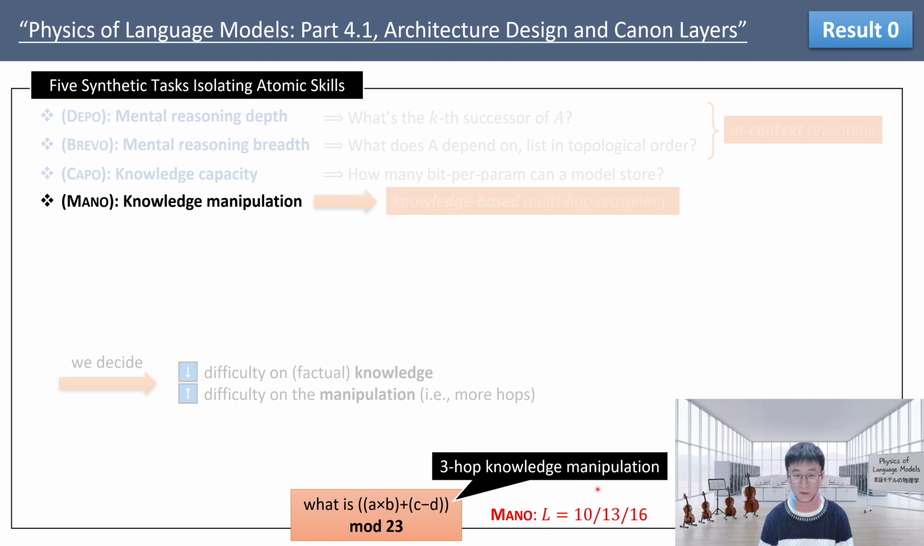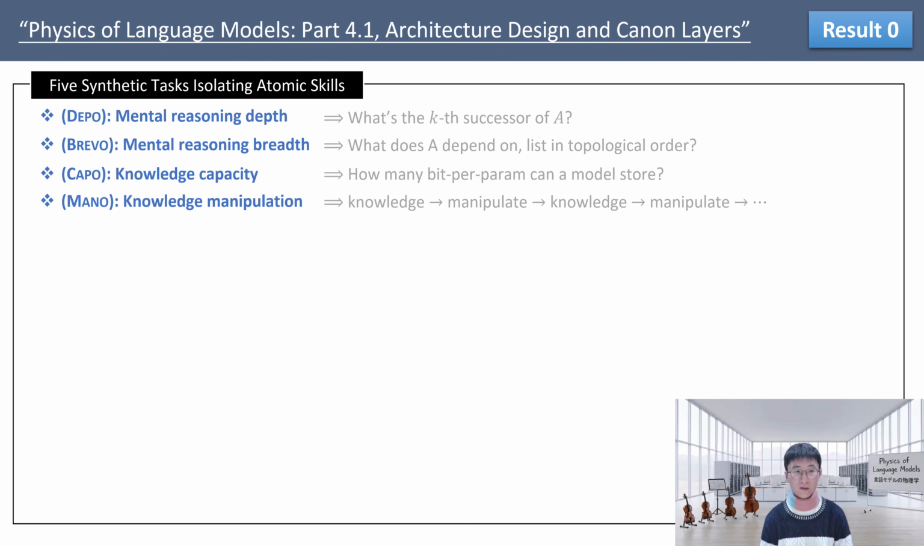So we decided to design our task to be exactly this modular 23 arithmetic, with the number of hops being either 10, 13, or 16. Those are the 3 levels of difficulty that we use for this task. So this is our design for the 4th task, knowledge manipulation.